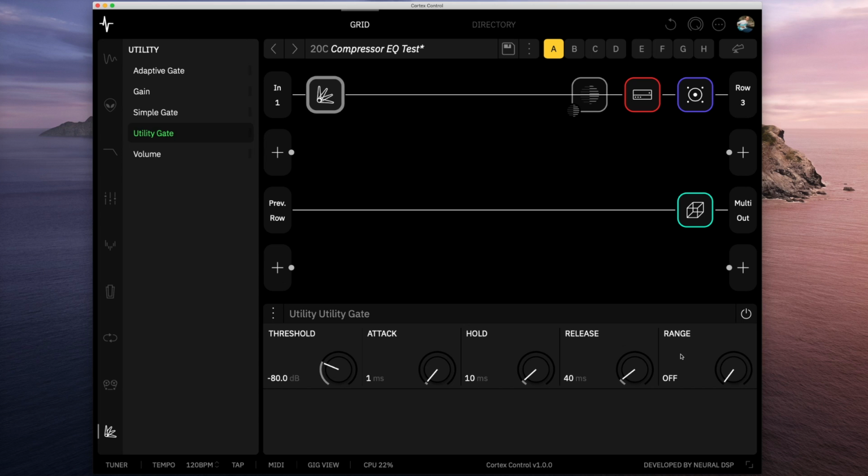And then range is the amount of attenuation that actually happens when the gate is closed. So typically this is off, which basically means it's 100% attenuated, meaning when the gate is closed, nothing gets through. It's 0 dB. If you raise this up, you can adjust how much you want it to close. Again, the default is off, meaning it attenuates 100%. Nothing gets through. But if you wanted to raise this up and it'll go all the way to minus 6 dB, this is basically meaning it's not reducing the signal to 0. It's not really closing the gate all the way. It's just reducing the volume of the signal coming through.